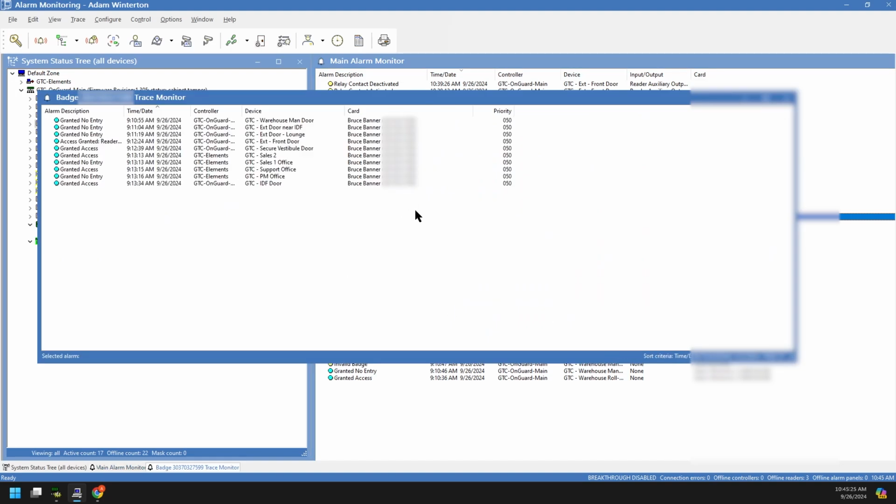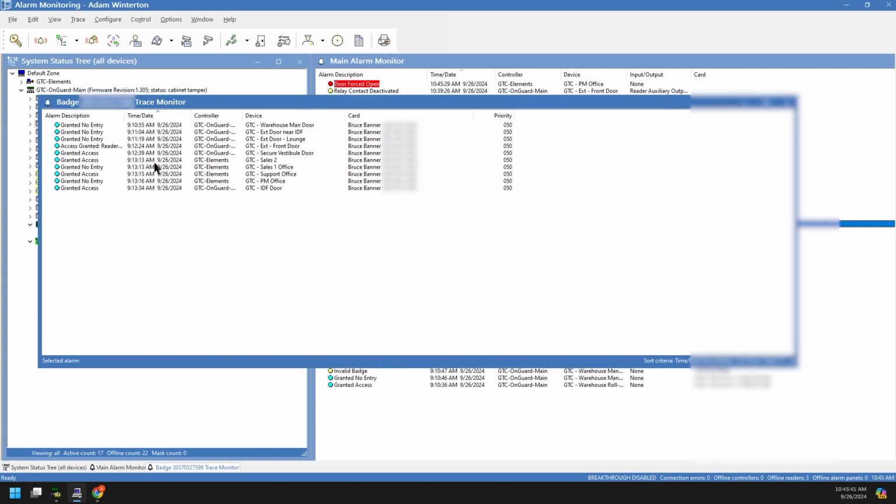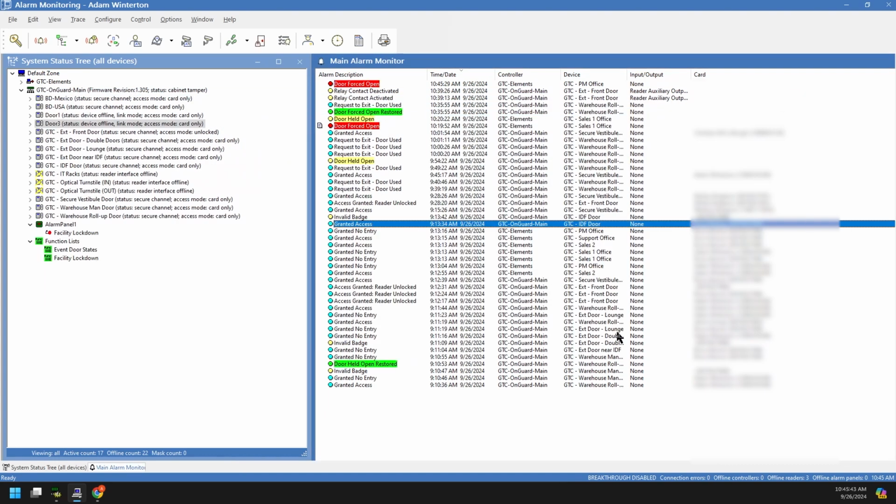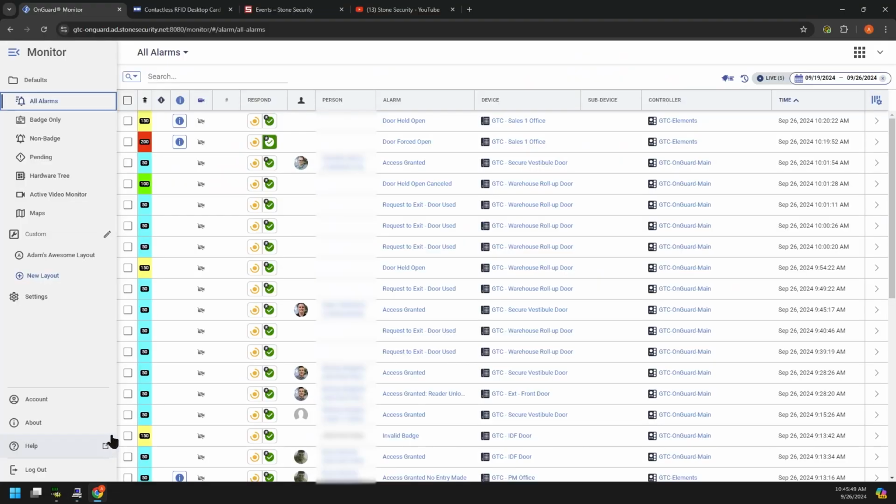So in the last 30 days, here's everywhere we've seen this user. We've seen him on the IDF door, the project management office door, the support office, sales, and so on. Now, this is because I grabbed this badge and I walked the building this morning. That's why they're all from today. Okay, so we can close that. Now, tracing, let's jump back over to the web, and I'll show you tracing in the web. There's a couple different ways.